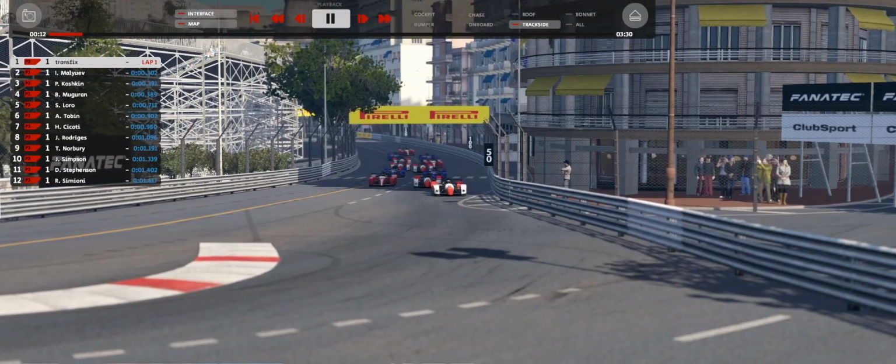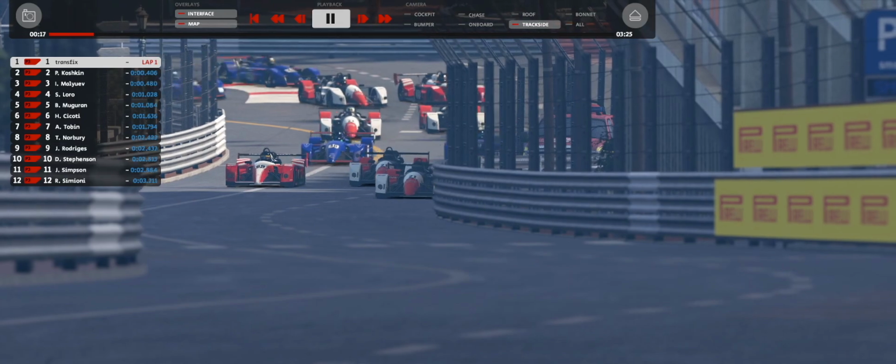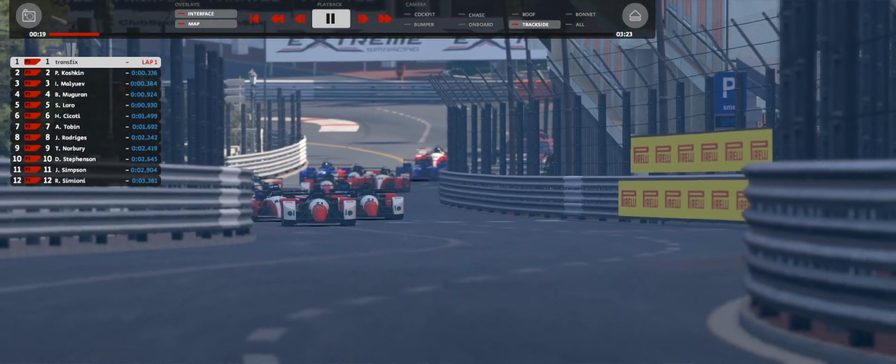So you'll see as they come up the hill, you can see that blur effect to it. So it's got a cinematic feel to it, which is nice. This is a really nice camera angle that it gives you.